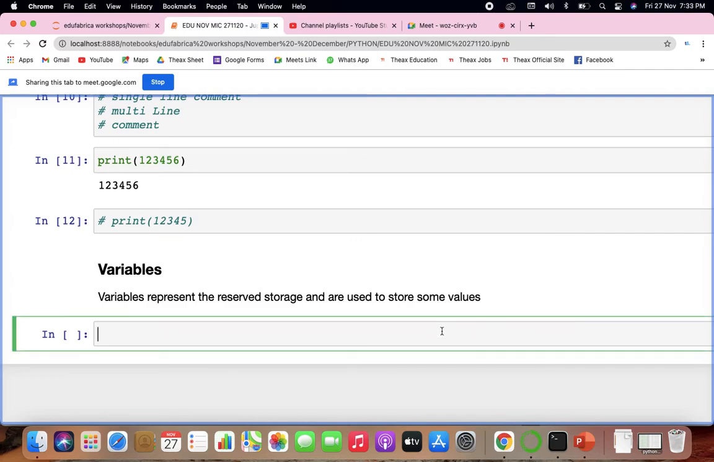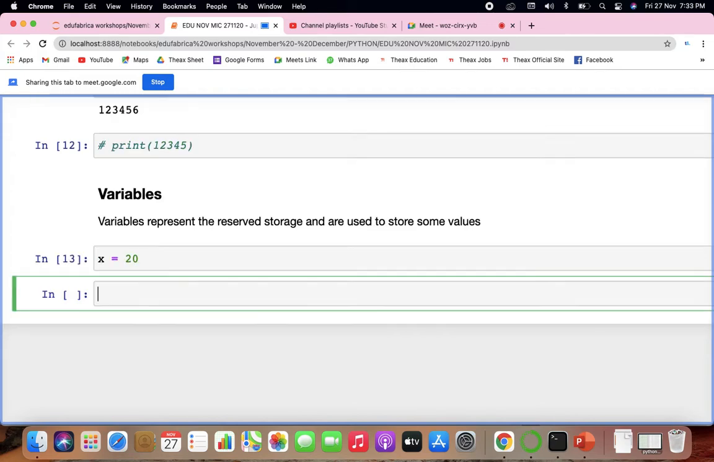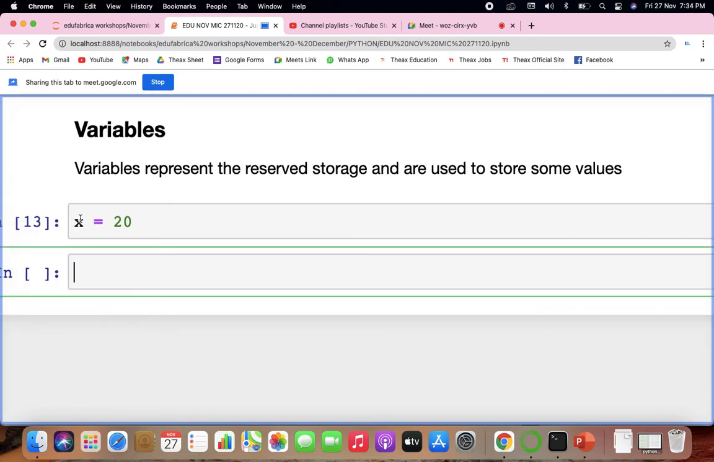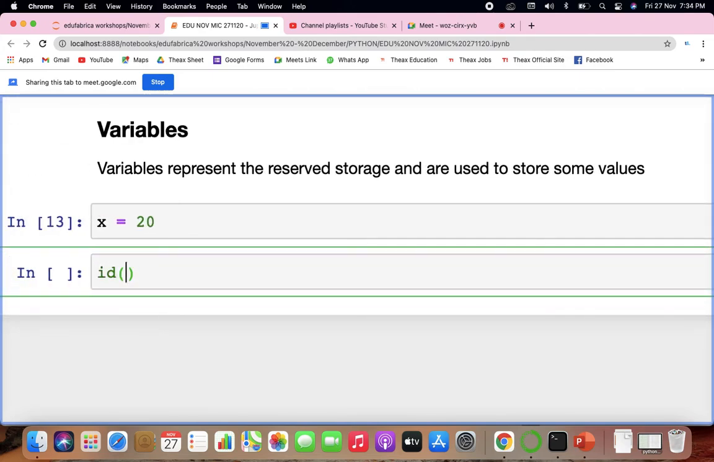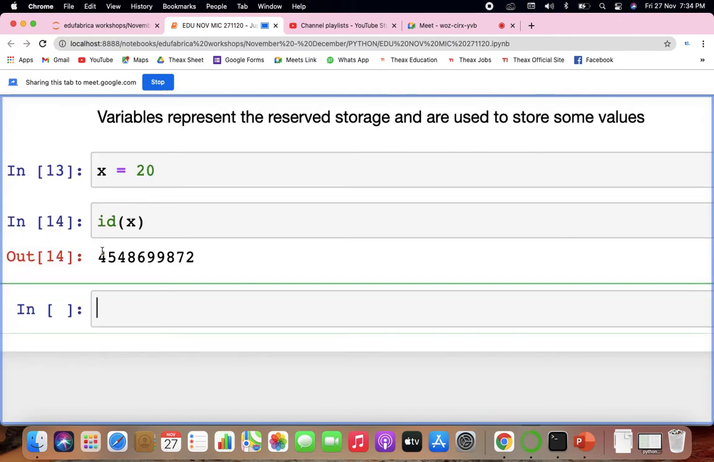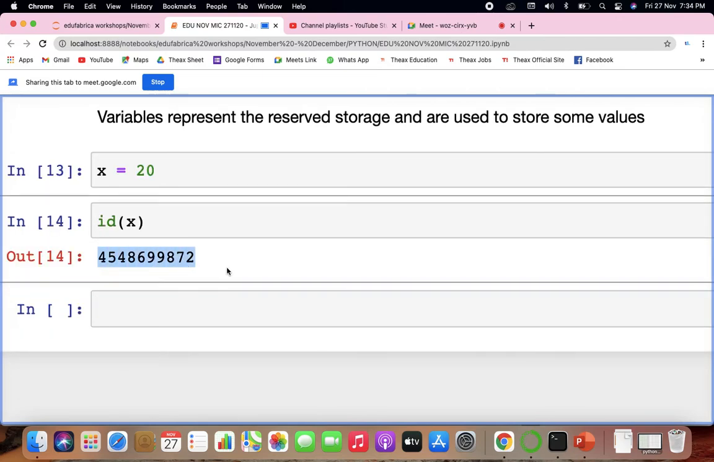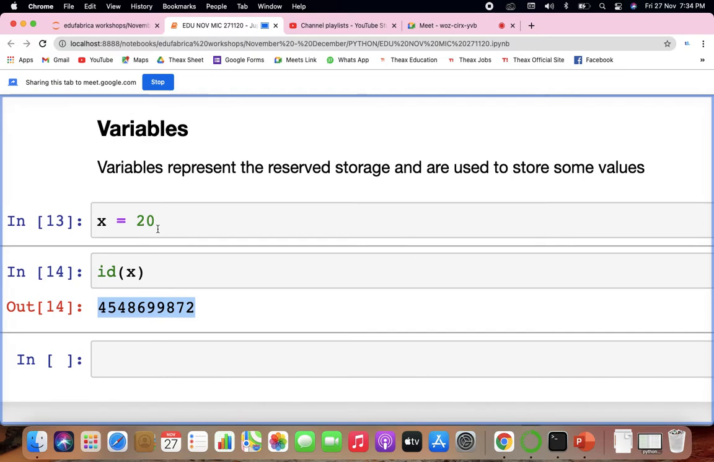Like if I say x equals 20, x is a variable which now has a reserved storage, after I run this. It has got an ID, that is the memory location of x. That x value is stored in this location, and there is a value 20 stored. So x has got some reserved storage and some value too. That is exactly a variable.